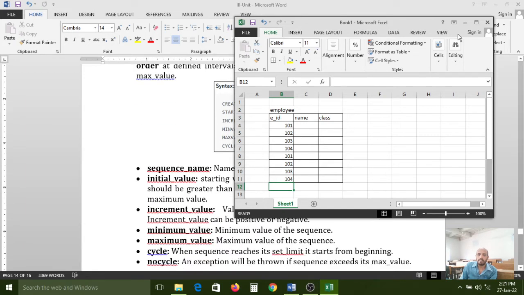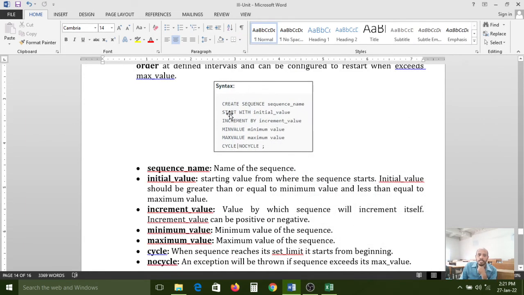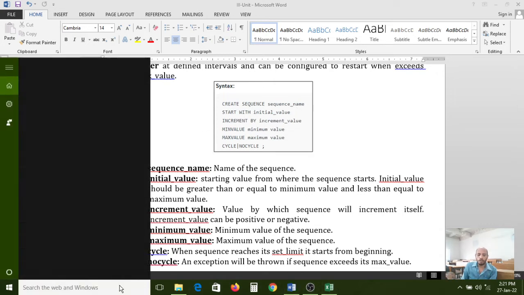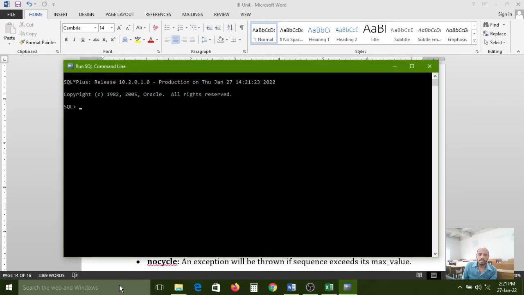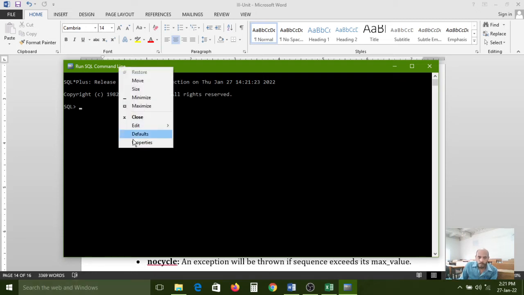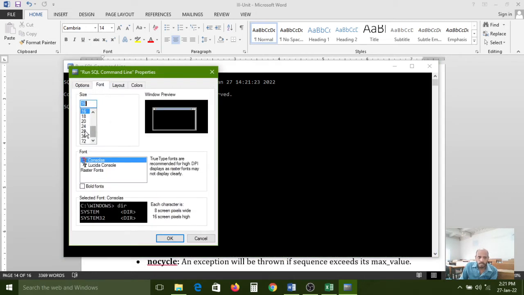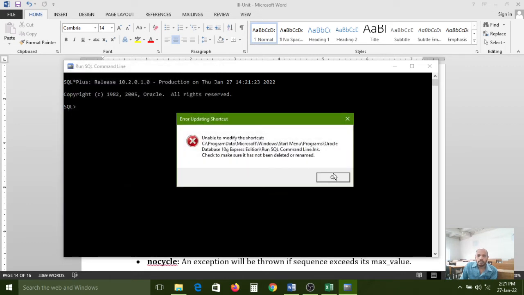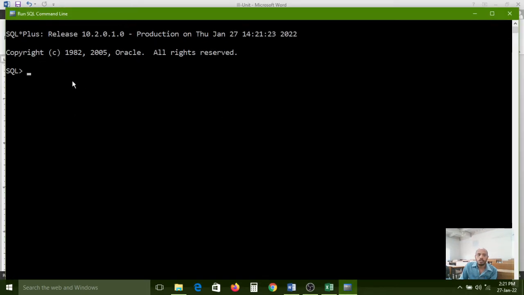How can we create the sequence? By using this syntax: create sequence, sequence name. How can we create that? Carefully observe. Now I am opening SQL Plus. Now I am connecting. For visibility purposes, now I am increasing the font size. So now I am connecting with the database as system admin. Yes, we have successfully connected.